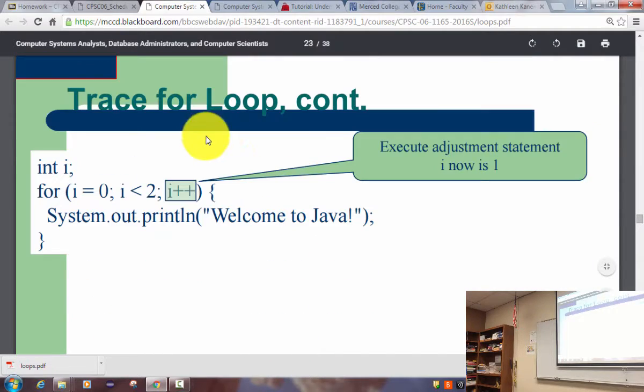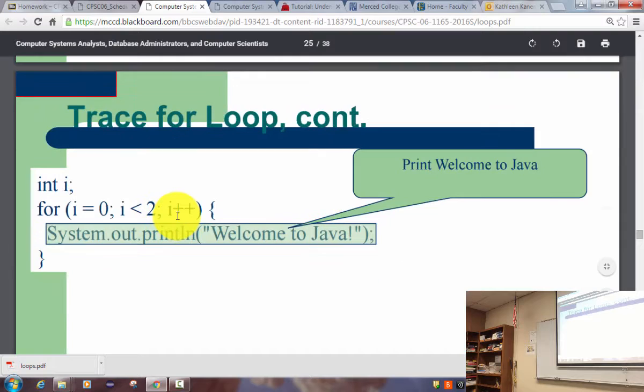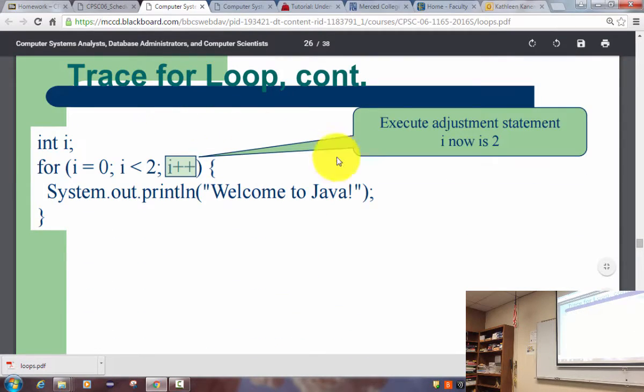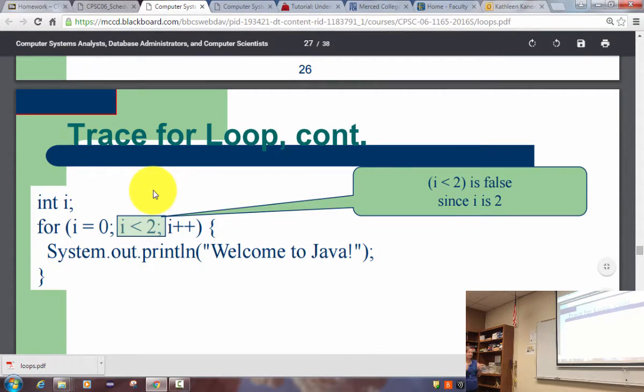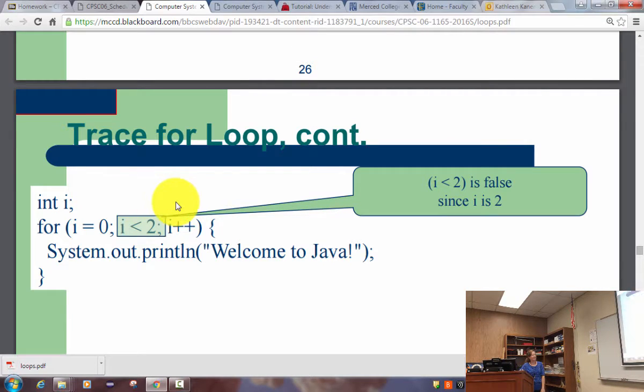Remember, at the end of the loop, it updates I, does the update action. It does the Boolean check again, because we're starting a new loop. Of course, 1 was less than 2, so it was true. It comes and prints welcome to Java. Does your update action. Now I is 2. So what's going to happen when we check the Boolean statement? It's false.